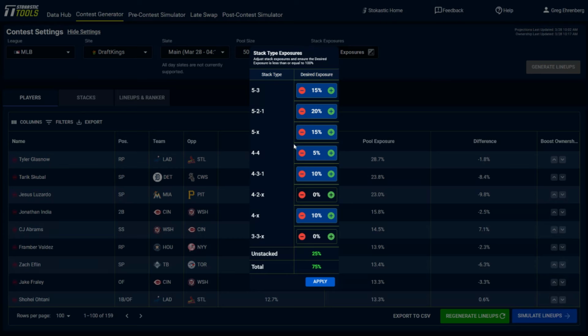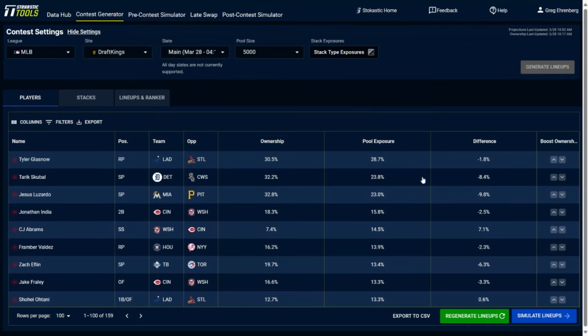So these are the default settings that we have found most accurately match the field. But if you disagree for a specific slate, if you think the field is going to do something different, you could change these numbers. You could say that you want, say, 25% 5-3 stacks, for instance. But keep in mind that if you make any changes to this and you've already built out your contest pool, you're going to want to rerun it, because you need to rerun the pool for it to take into account any changes that you made.